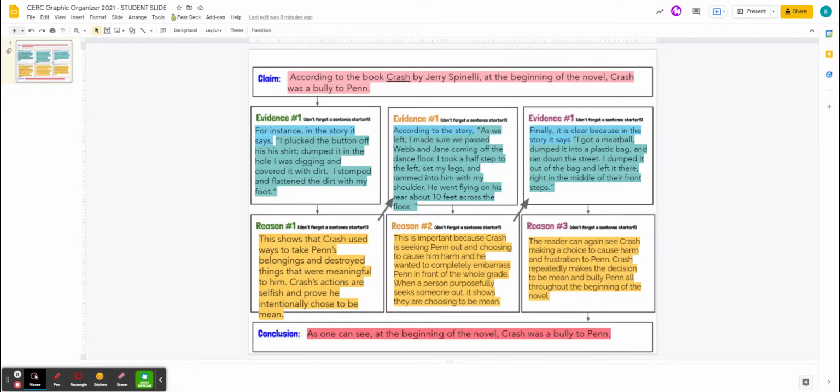Okay, so now at this point, you should have your claim, 3 pieces of evidence, 3 reasons, and 1 concluding sentence, all in your graphic organizer. I've given you feedback. Hopefully, you've been making corrections and edits as you've been going. So now it's time to put it all together into one nice and neat paragraph.